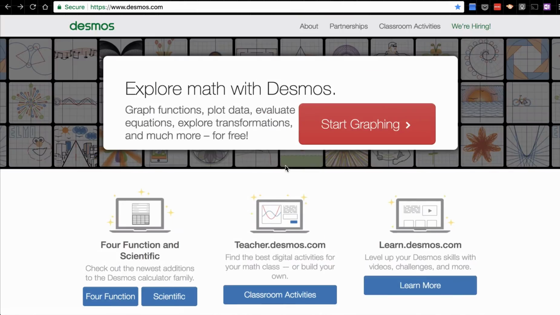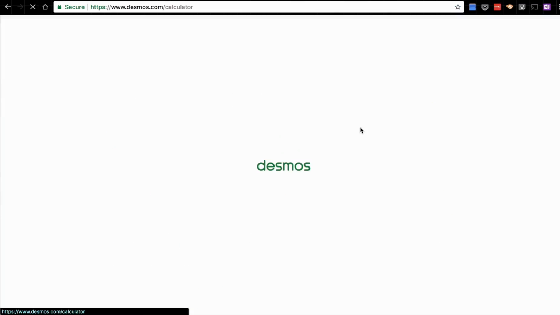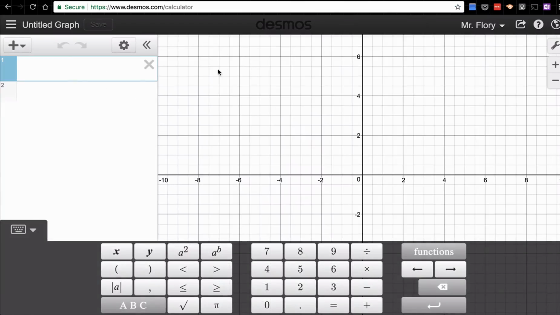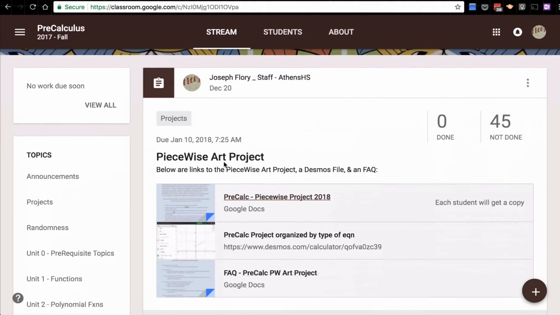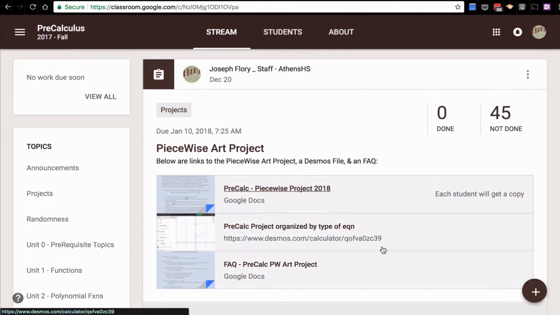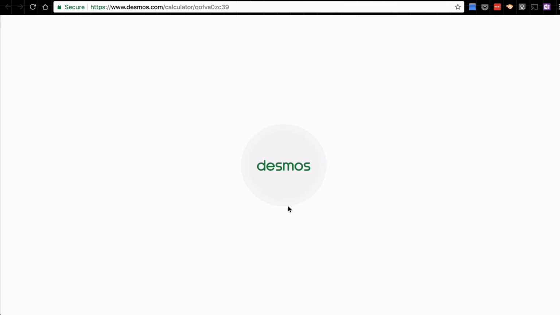So when you start creating, you actually don't want to go here. What you want to do is go to the file that I shared in Google Classroom. So in the Piecewise Art Project post, the first link is to the information about the project. The second one is the Desmos file.